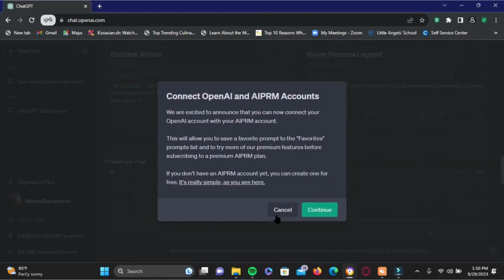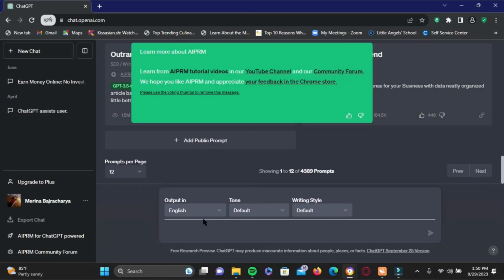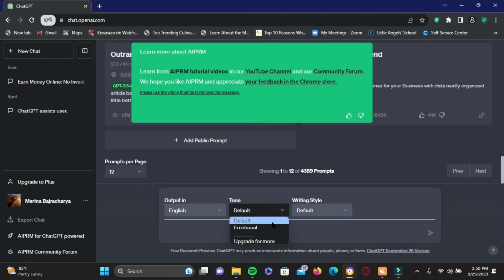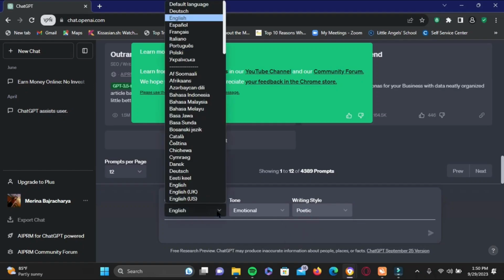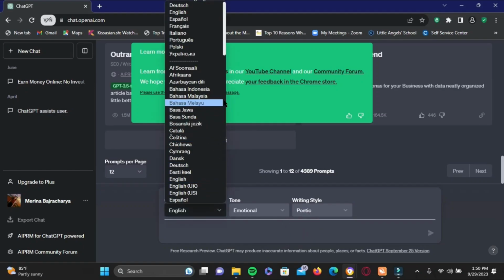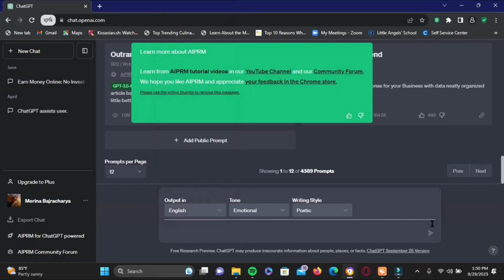Now, once you are here, it is pretty simple because you can set it up as a preference. Here you can see output in, where you can select language. Here you can select your tone and writing style. For tone, you can select emotional, and writing style poetic, and select your preferred language. Here I'm just setting it to English.